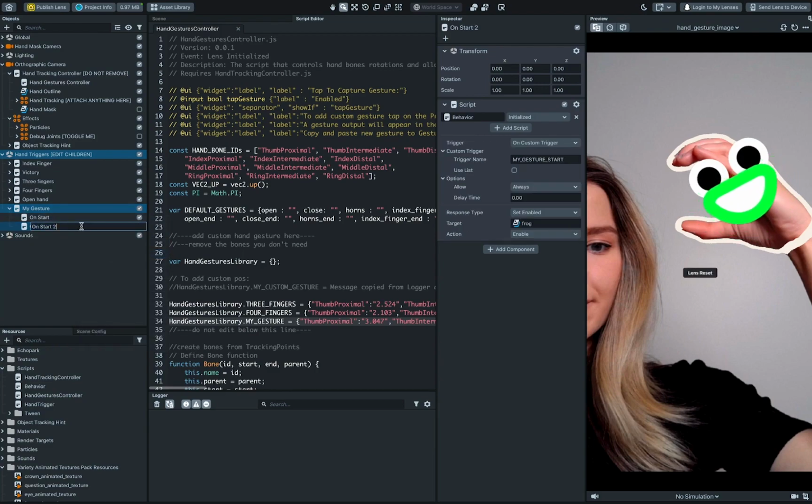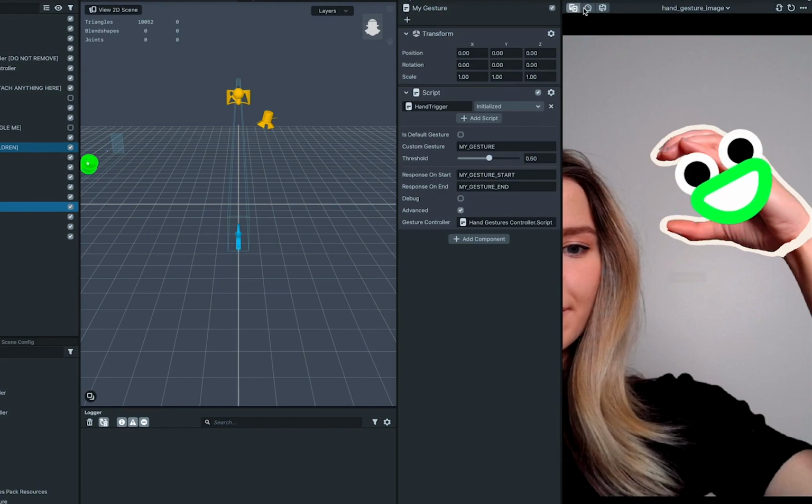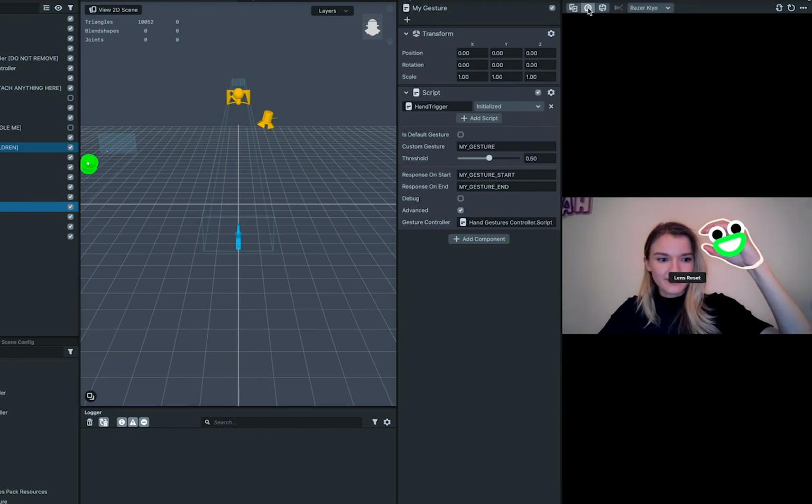I'll duplicate the onStart object with behavior script. And now let's update our custom trigger name and copy it back to my gesture object. Now change action to disable. Looks like our lens is ready.